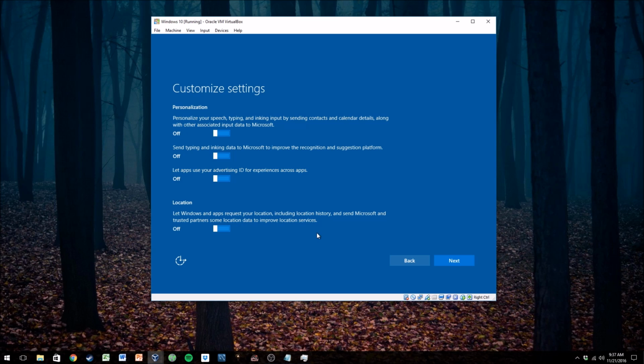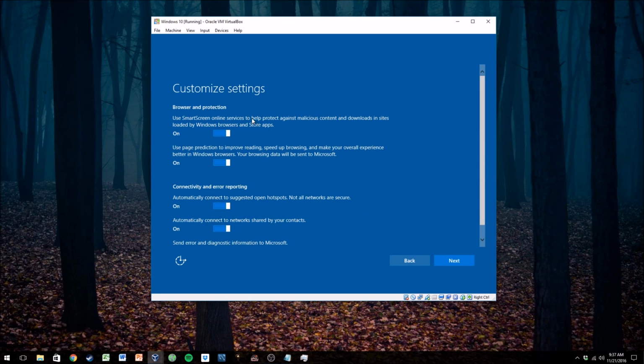For the most part, people don't watch your location. I have all the search history and location history turned off just because I'm nuts. But leaving location turned off on a desktop is a pretty good idea, just so nobody's collecting your information that isn't even relevant, doesn't even matter. So go ahead and click next.